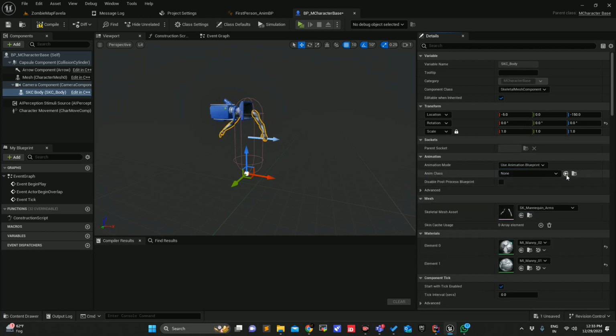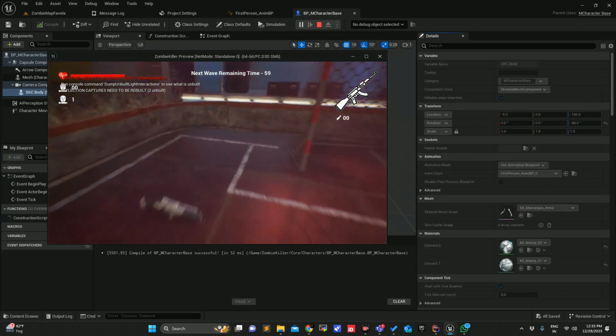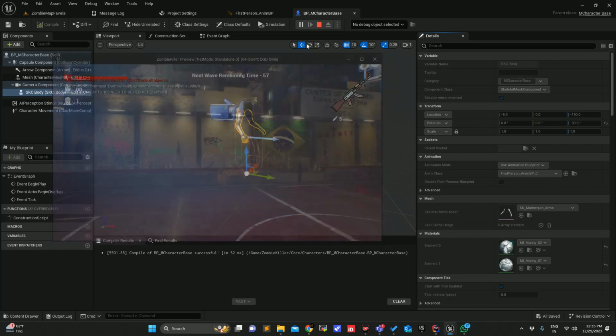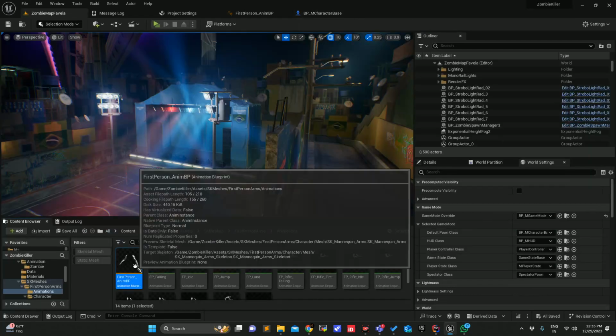The blueprint, first person BP, compile and save. The rotation will be like 90 degrees if I'm not wrong, minus 90. Okay, let's play. Can move here and there. Okay, give me a second. Let me go to that blueprint first.